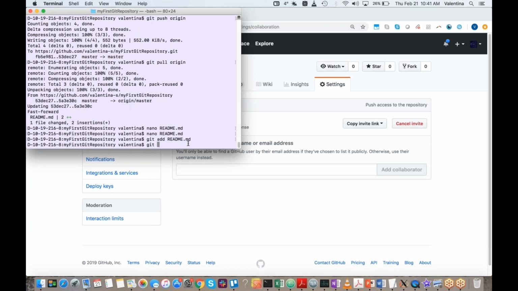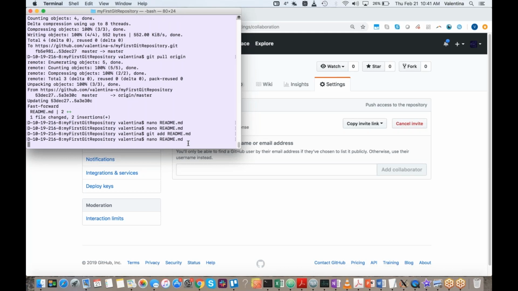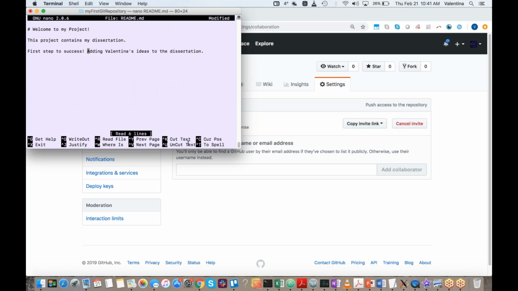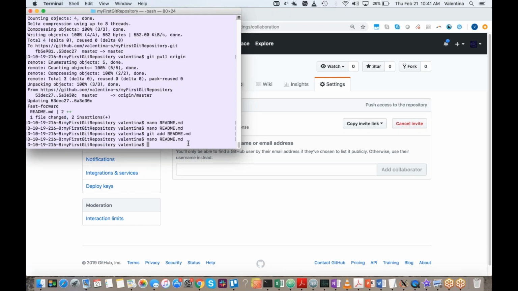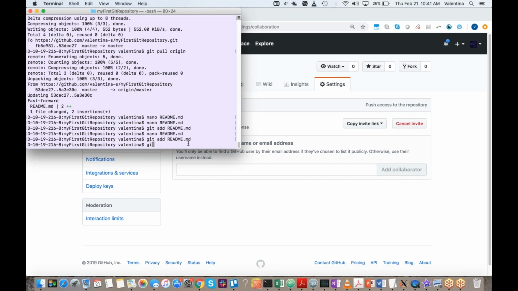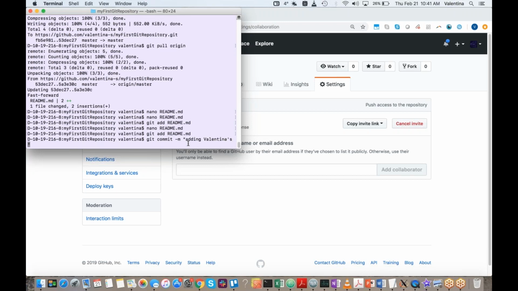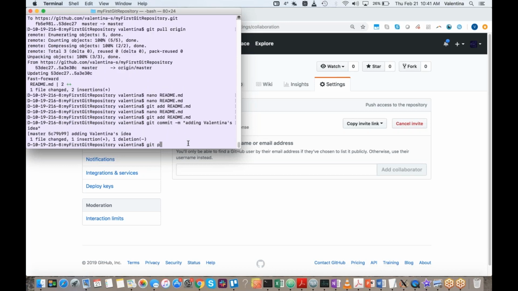So let's see if that would work. Should be on the same line. You did it on the same line. Okay, I'll add something on this. Okay, so I'll just modify something. Okay, I'll just make my change this way. So I'll add it. I'll commit the change. And I'll try to push as usual.